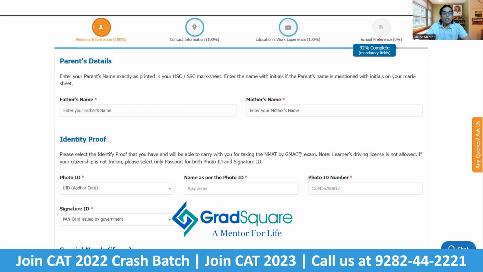Move forward, and it asks you for your father's name, mother's name, and then the most important part, which is the ID proof, because this is the ID proof that you're going to carry if you're going to the test center to write the exam, or if you're taking it from home, you're going to show this to verify to log into your Examity portal later on to take the exam from home. Because before you show the identity proof, you will not be able to write the examination. Okay, so this is very important.